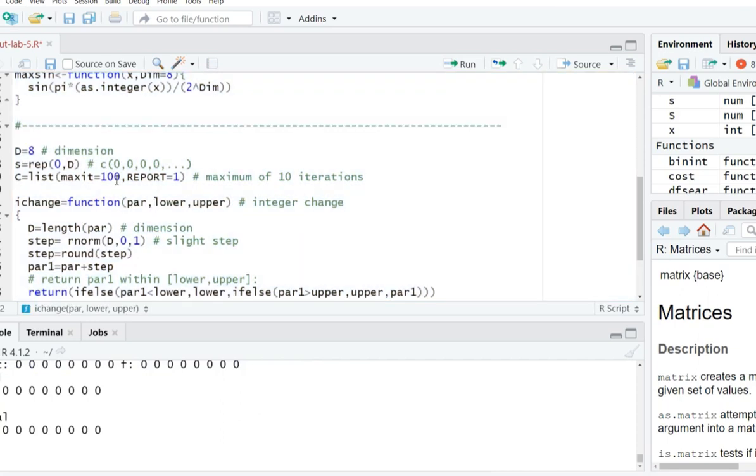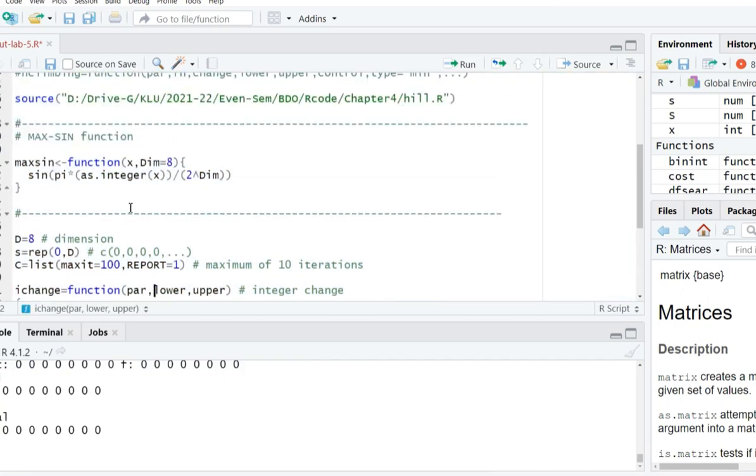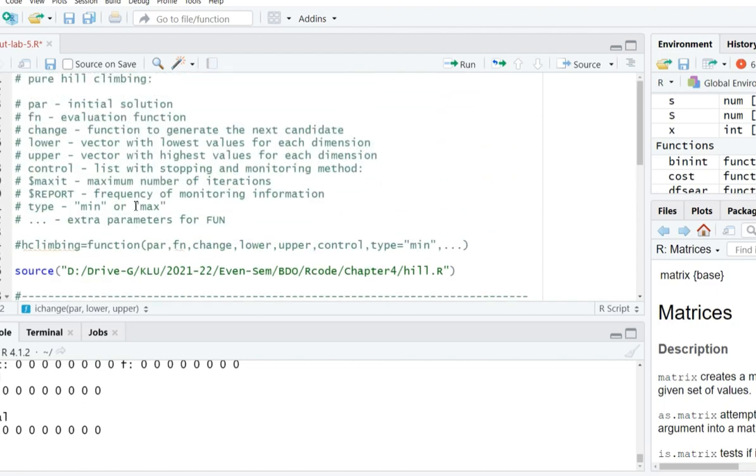Whatever the iterations, the min value is what it is, and that is the problem with hill climbing. Once it gets stuck in a local minimum or local maximum, it stays stuck. Okay. Thank you, students.